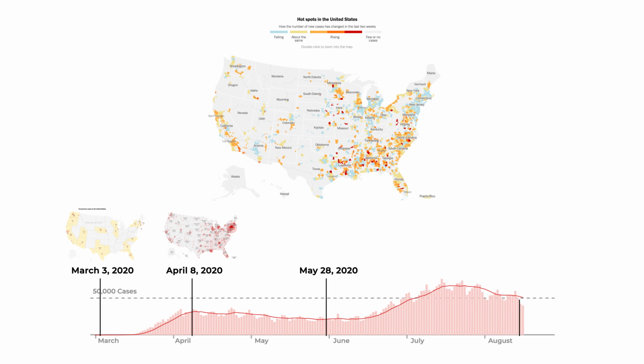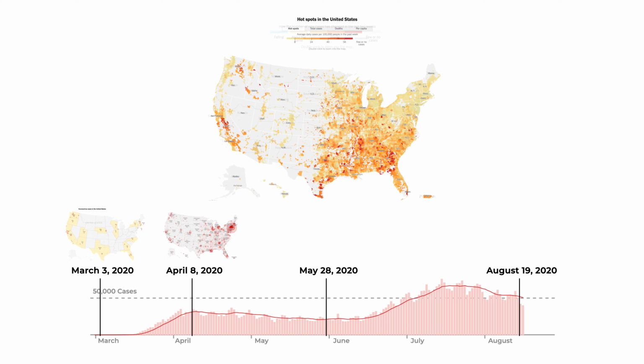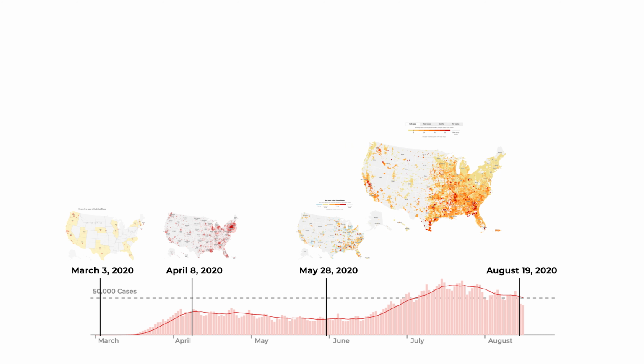On August 19, 2020, the New York Times provided a newer version of their visualization. As case numbers rose in almost every county, the New York Times removed the falling class and reclassified it with an 8-level sequential color scheme. This change alerts viewers that the second wave has become the main theme.